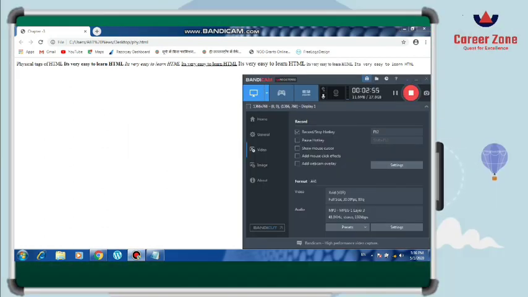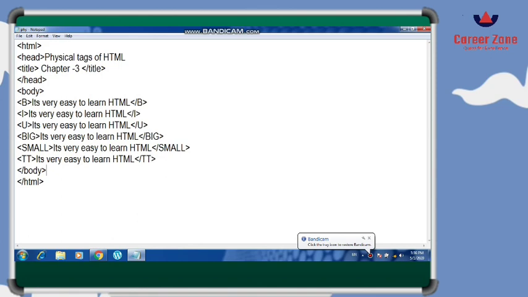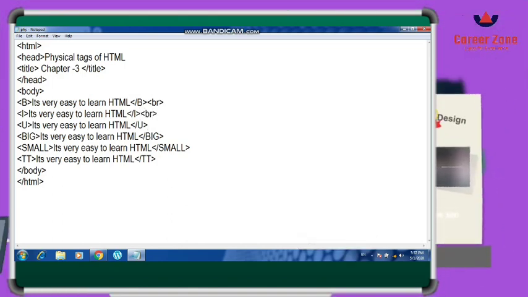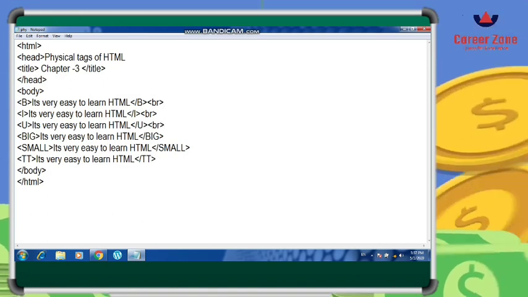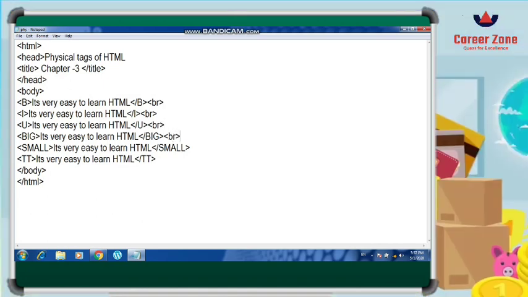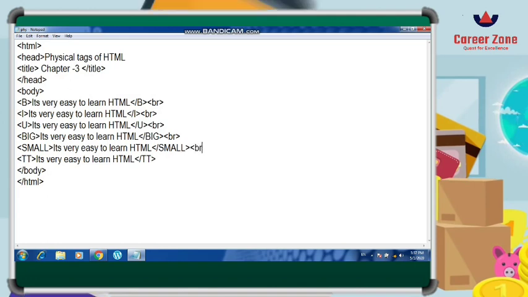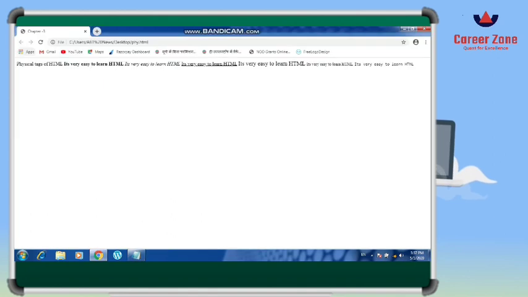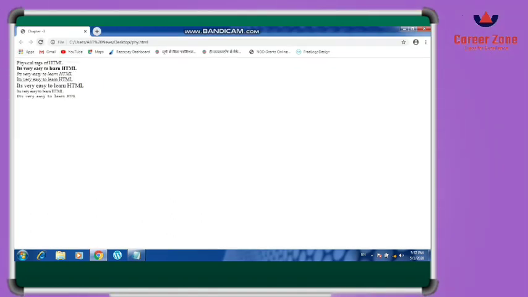So what I will do, I am going to use the BR tag so that you can judge what is the difference in the output. If I use the BR tag, all the lines will be separated, and then we will be able to see the difference, how the bold tag works, how italic is working, how underline is working, how big, small and TT tags are used. So now I'm saving the file and then I will execute it. You can see in your computer as well how it is different.